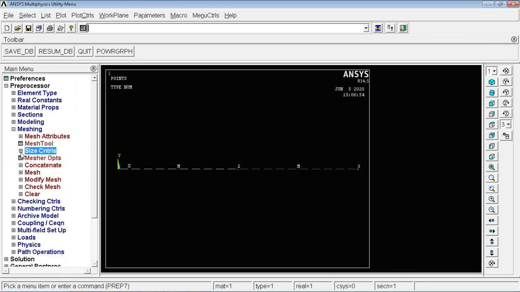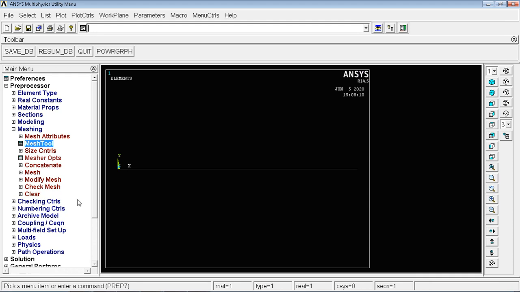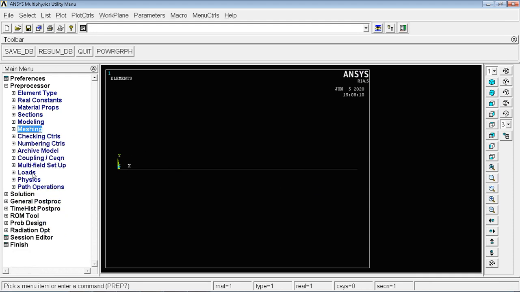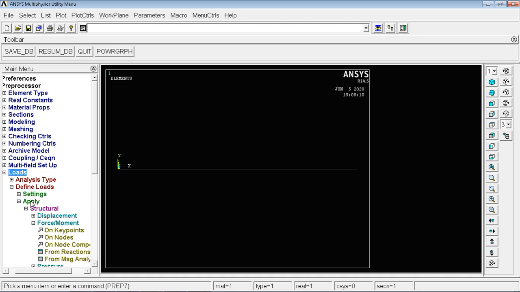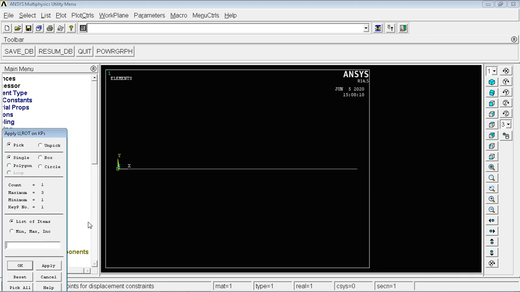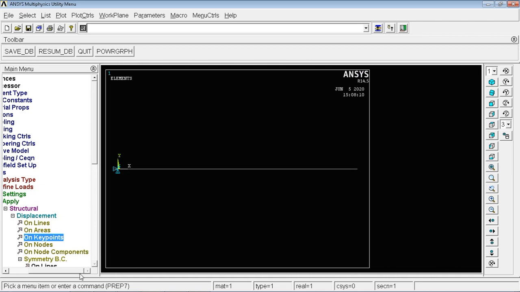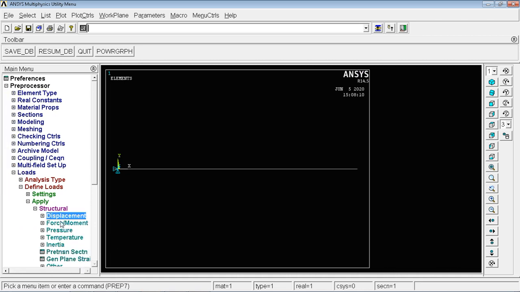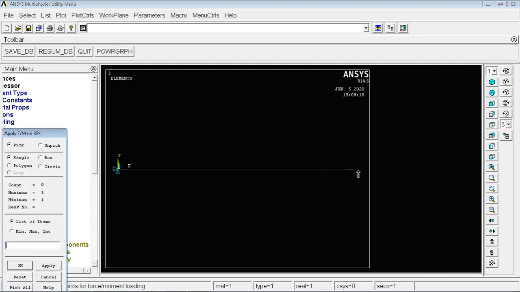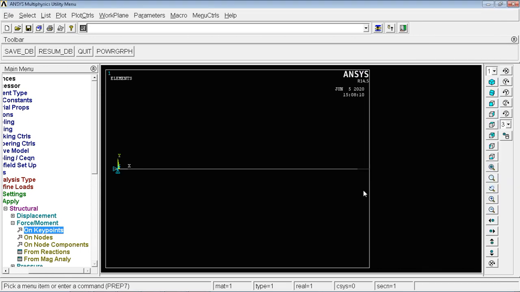Okay. Next, after size control, I'll go for mesh tool. Mesh, I'll pick both the lines. Okay, meshing has been done. Next, loads, define loads, apply structural displacement on key points. I'll select the left key point. It is fixed in all degrees of freedom. Next, I need to apply the force, therefore I'll go for force or moment on key points. I'll select the right extreme key point. The force is acting along the x direction, that is FX, and the value is 1000. It is acting along the positive x direction, so I'll click on OK. So I applied the load also.